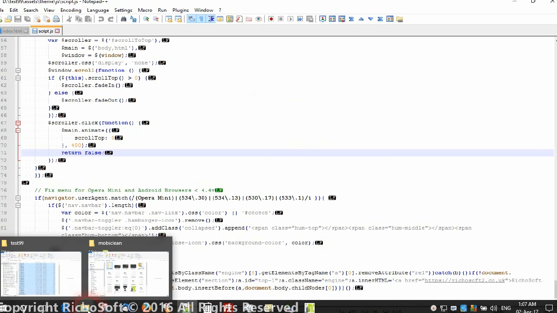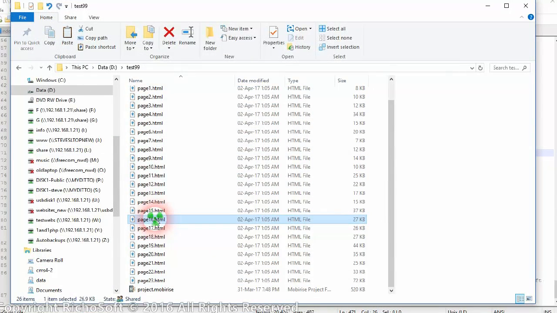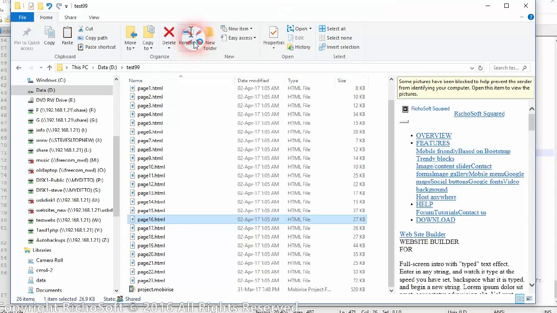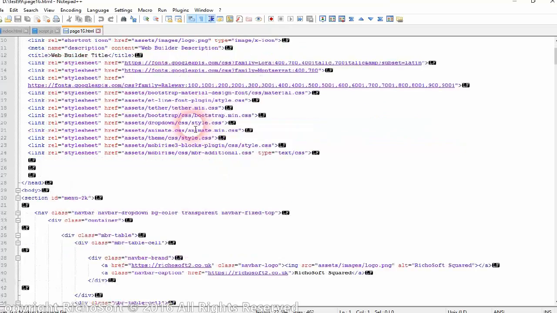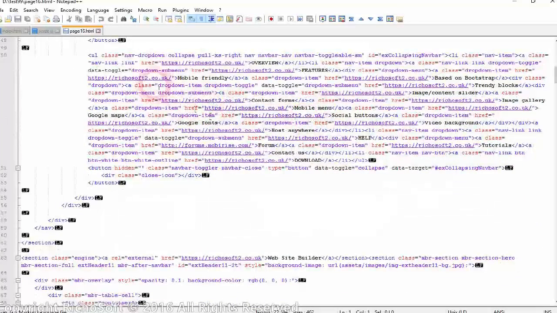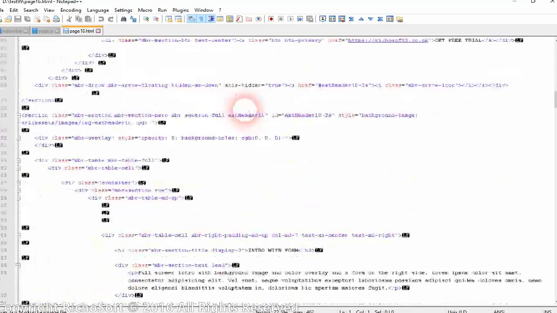And we can look at some other pages as well. So if we take page 16, you'll see that that one has been done as well, and it's removed all the Mobirise links and replaced them. As you can see here, we've changed all the links in the nav bar to our own site from Mobirise, and it did it in a matter of a few seconds.